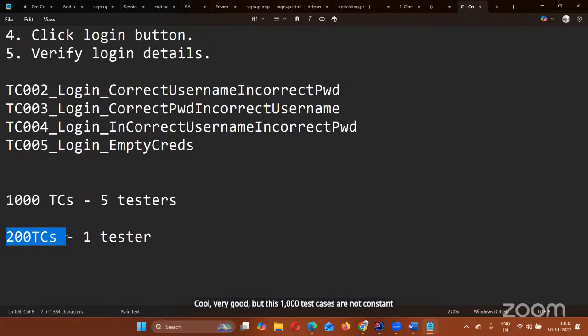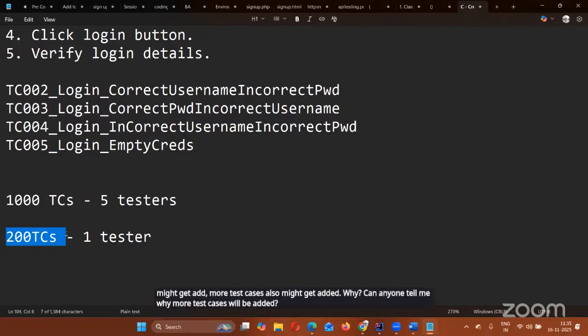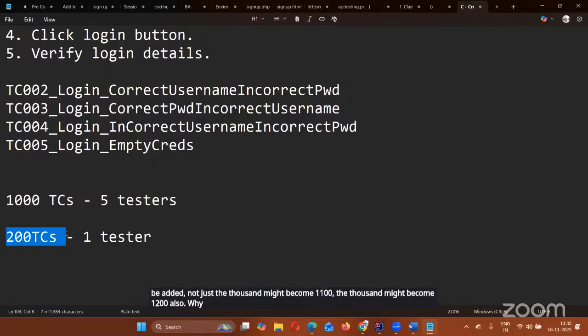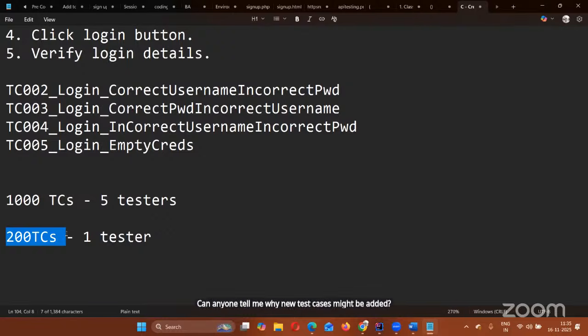The test cases might get added. More test cases also might get added. Why? Can anyone tell me why more test cases will be added? Now that you understood the process, can you tell me why more test cases might be added? Not just 1000, the 1000 might become 1100, the 1000 might become 1200 also. Why? Why do you think so? Can anyone tell me why new test cases might be added? This 1000 will not remain 1000, right?